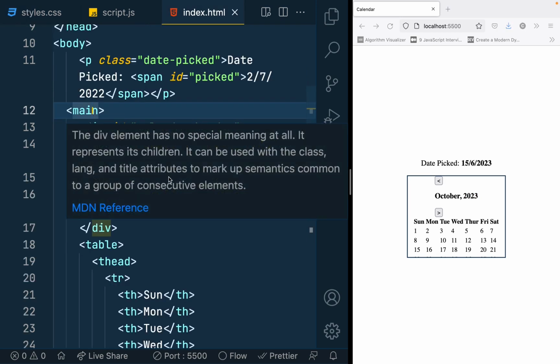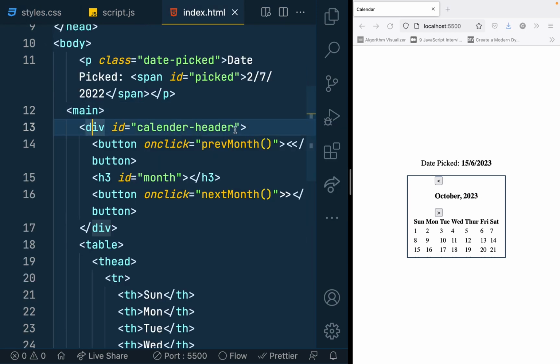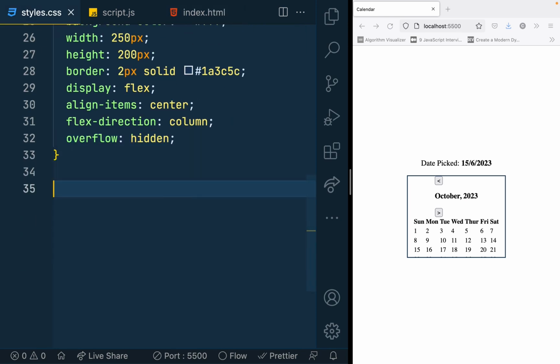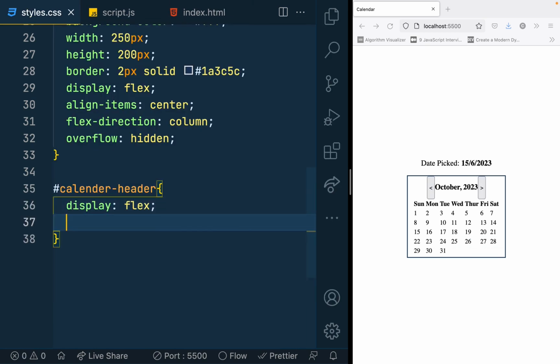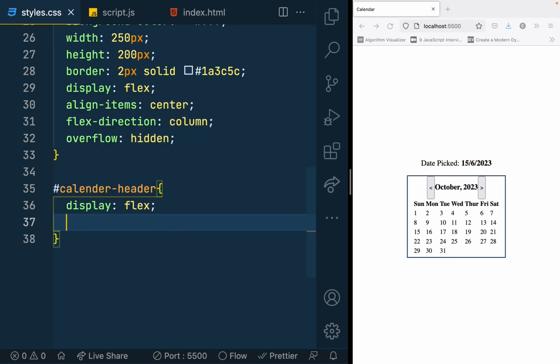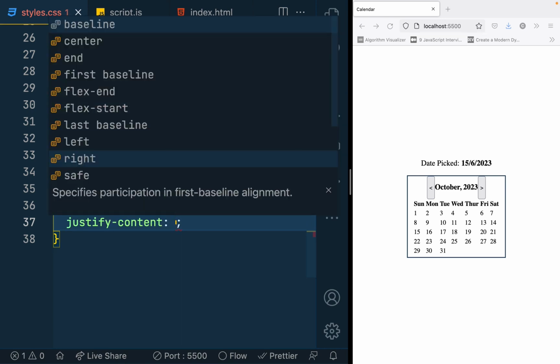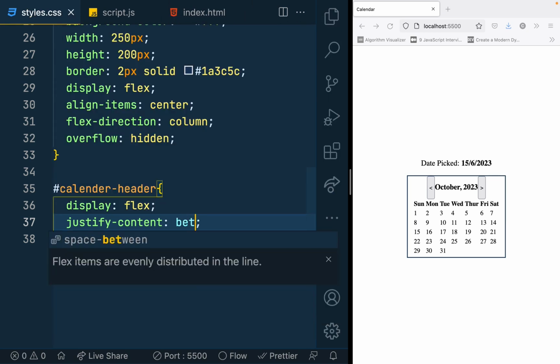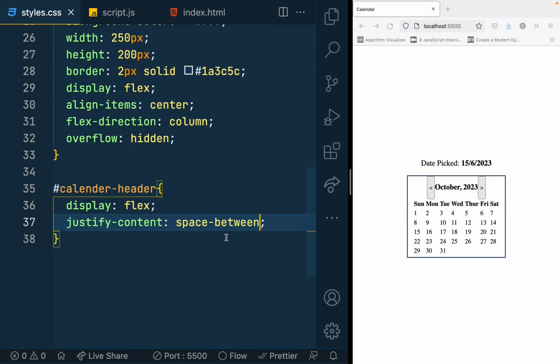Do I have the header here? Okay, give it an ID of calendar header. If I'm to come down here, style the calendar header. Make it also display flex, and that's okay. Just justify content. Let me go with space between. Will this work?